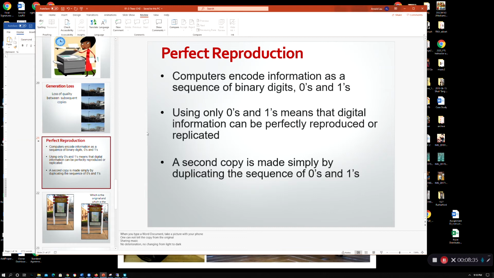So this kind of just reiterates what I was just talking about. In encoding the information as zeros and ones, you can get perfect reproduction, right? So your second copy is just duplicating exactly the same sequences of zeros and ones.